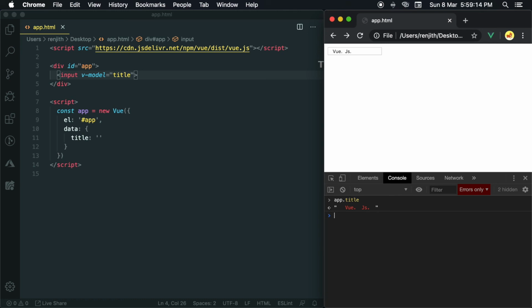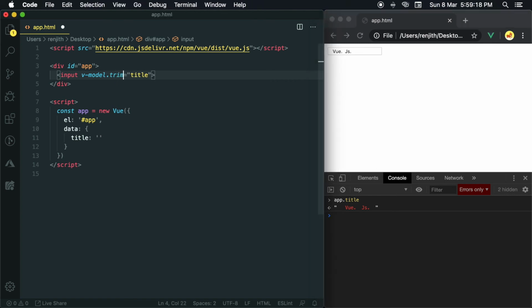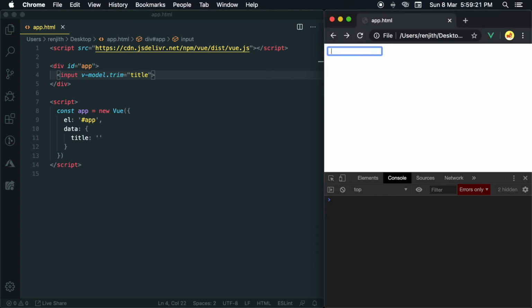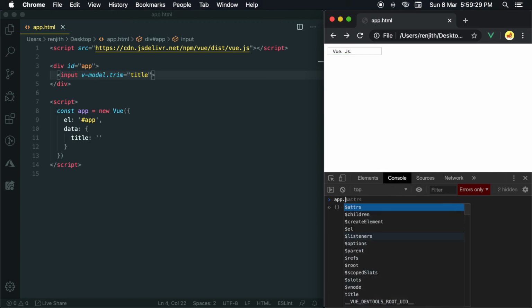We can use the trim modifier to fix that. Add trim modifier to input. Run it and check. Yes, now the white space is removed.